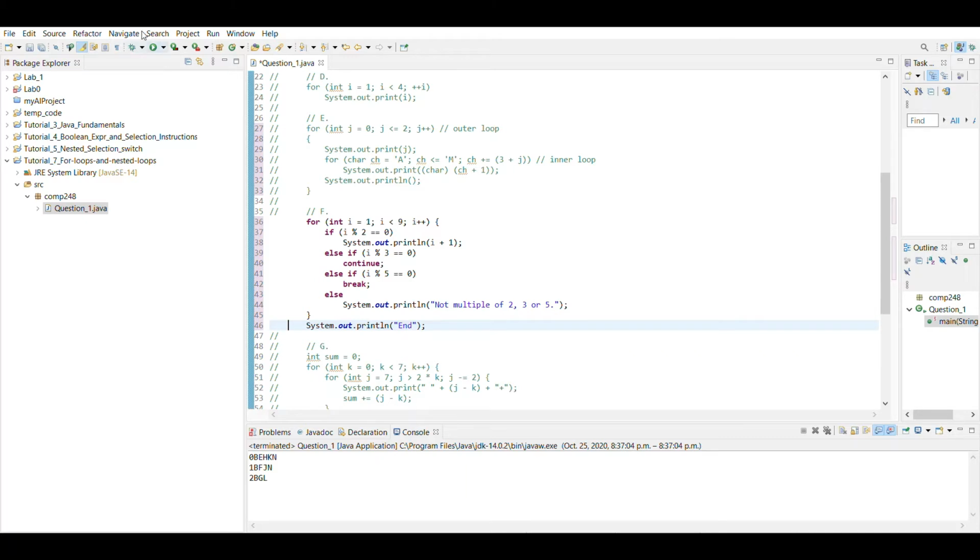Let's go ahead and run it in the Eclipse. As we can see, it is the same output as we saw in our evaluation.